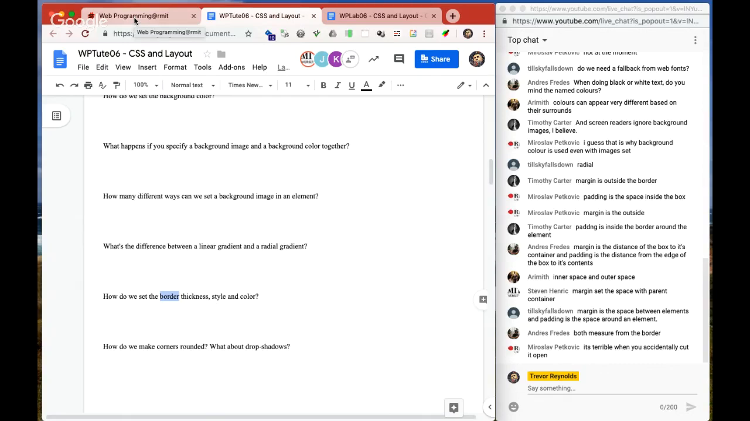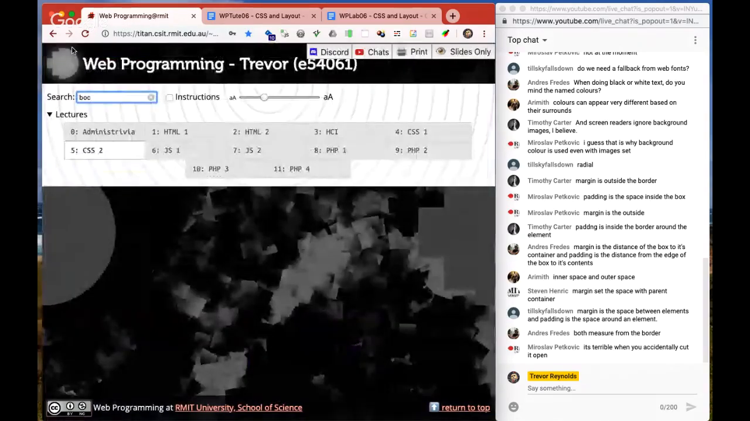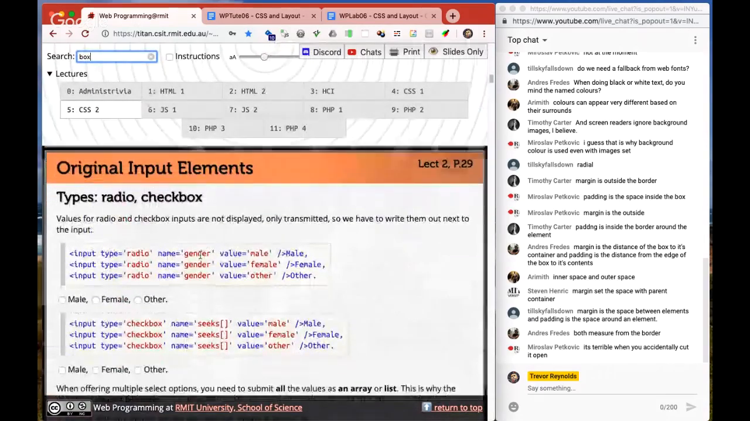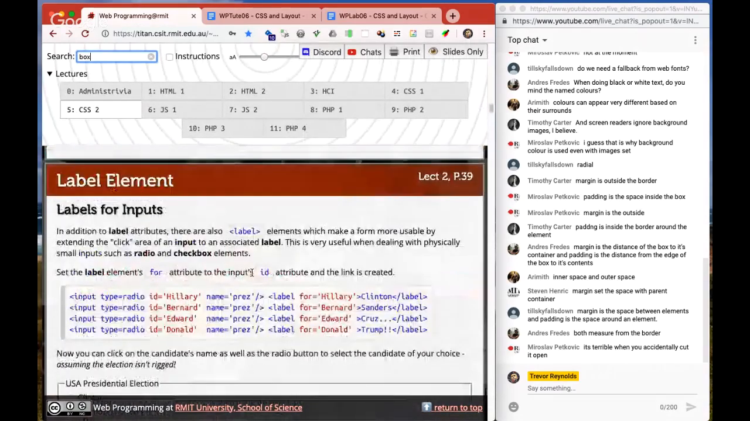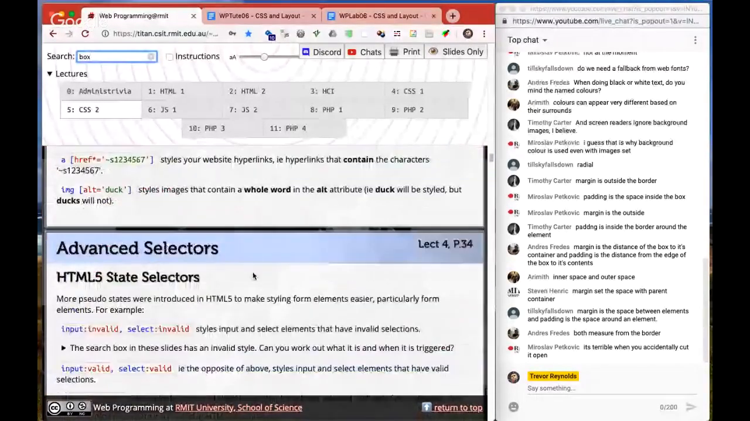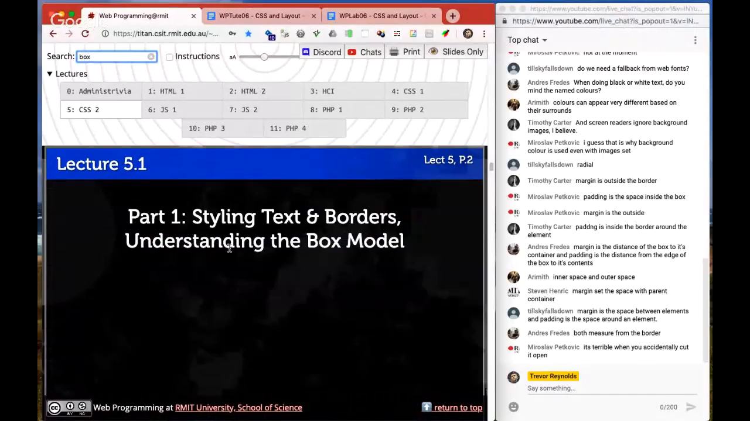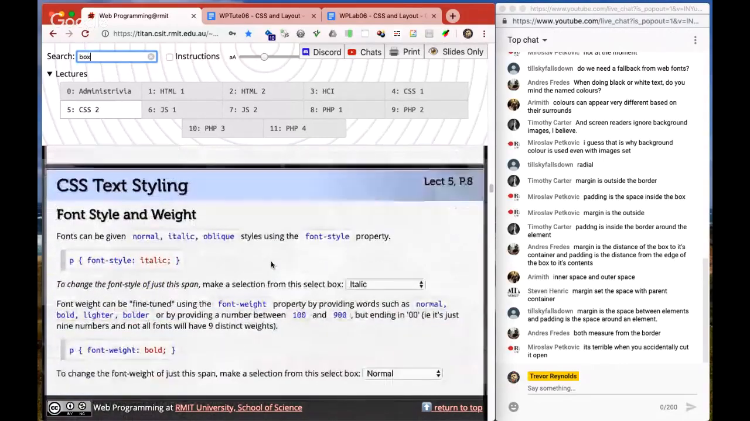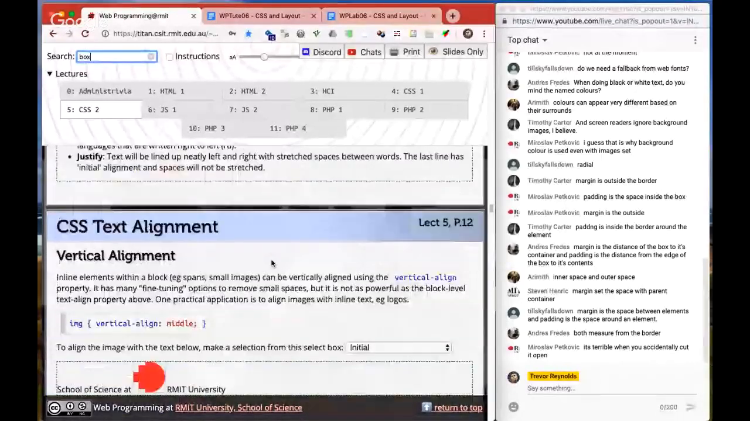So I want to draw your attention because I have seen this popping up. So I've just typed in box because I'm looking for the box model. So there's a whole section understanding the box model. I am aiming for the particular slide that I'm looking for.